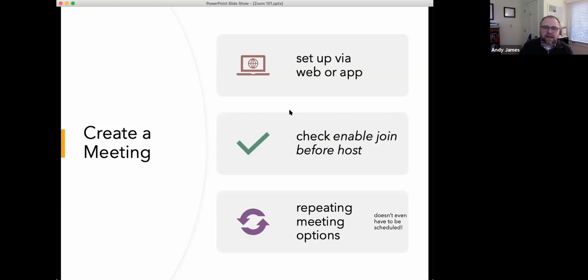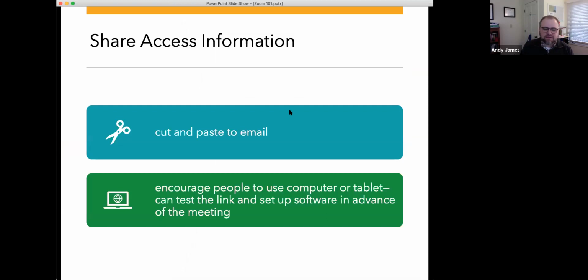Now, once you create the meeting, you want to share the access information. Zoom will give you an option to cut and paste that to an email. There's a lot of information there. They've recently added a lot more phone numbers, for example, but you don't necessarily have to include them all. If you ever get one from me, it's been customized a little bit, for example. You can do that, or you can just cut and paste it.